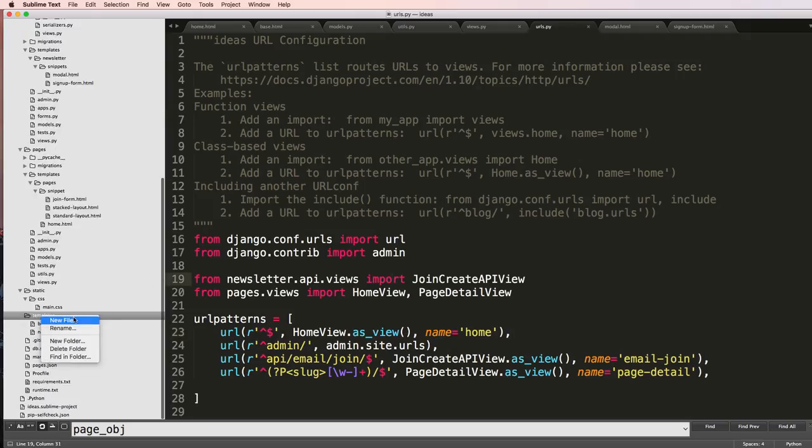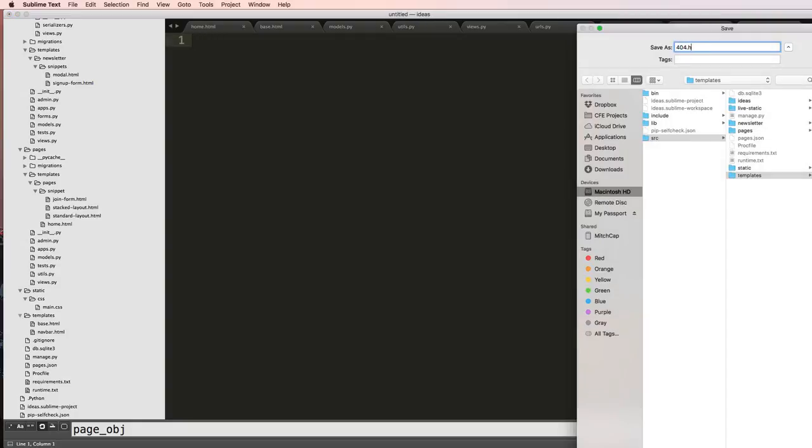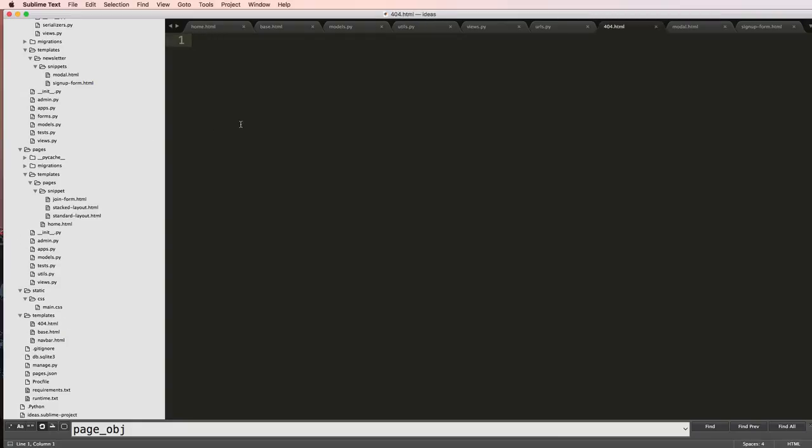Inside of our templates, we make a new file here called 404.html. And this one I can just do extends base.html, and we want block content as well. And we'll say h1, 404 page not found.